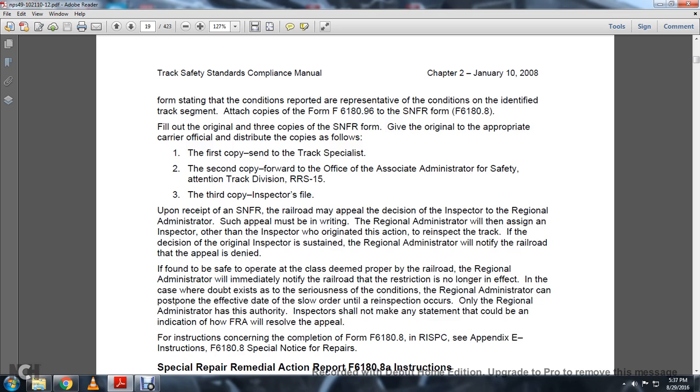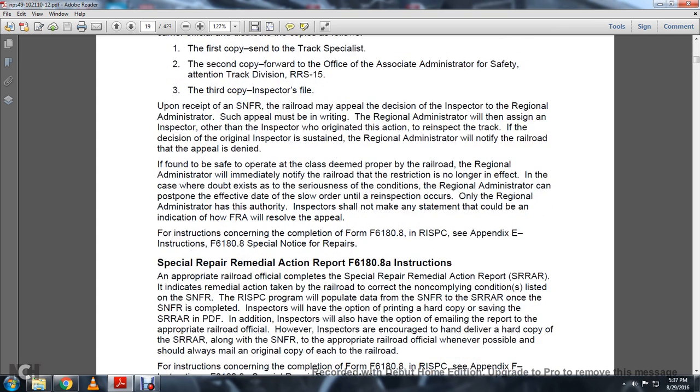Upon receipt of the special notice for repairs, the railroad may appeal the decision of the inspector to the regional administrator. Such appeal must be written. The regional administrator will then assign an inspector other than the inspector who originated this action to re-inspect the track. If the decision of the original inspector is sustained, the regional administrator will notify the railroad that the appeal is denied. If found to be safe and operated at the class deemed proper, the regional administrator immediately notifies the railroad that the restriction is no longer in effect. If doubt exists about a serious condition, the regional administrator will postpone the effective date of the slow order until the re-inspection occurs.